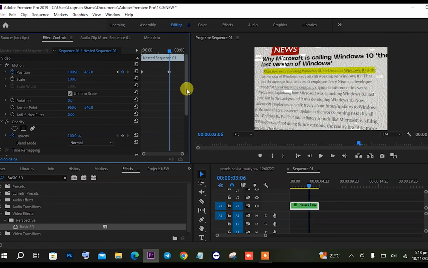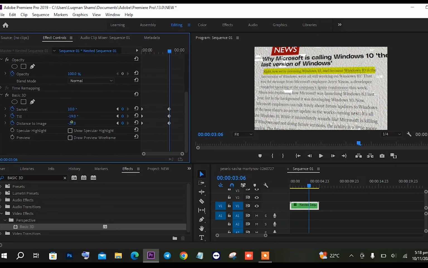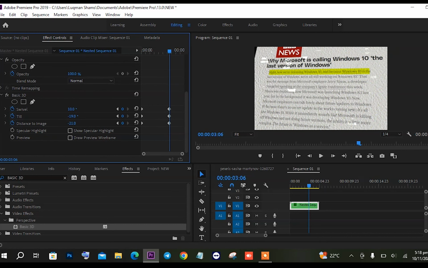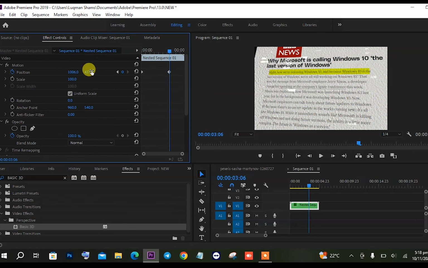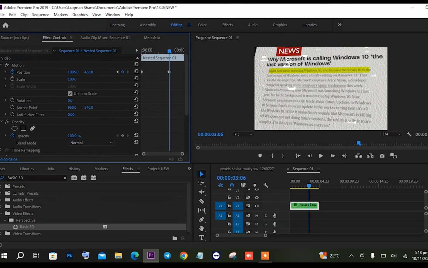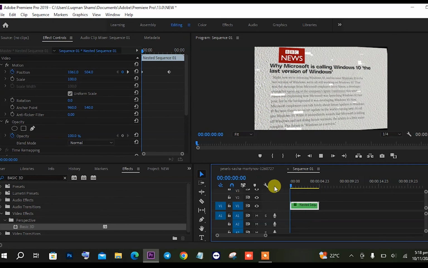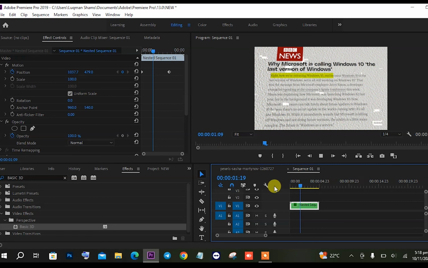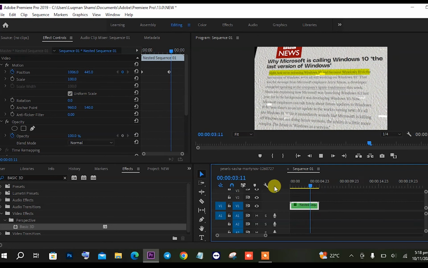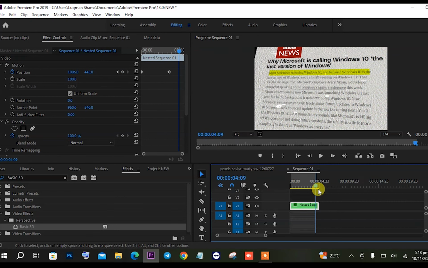Now the final thing is to check it. A little bit more adjustment is needed. I will show you the final results, and you can set the keyframes according to your needs, whatever you need. I'm just setting what I need, and you can see it. We will render it, then I will show you.